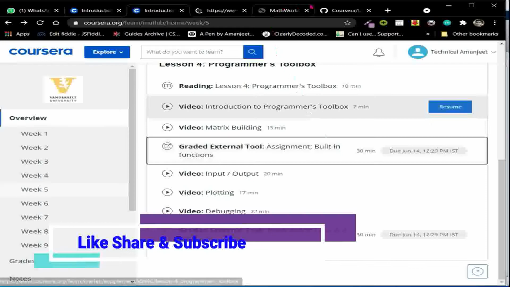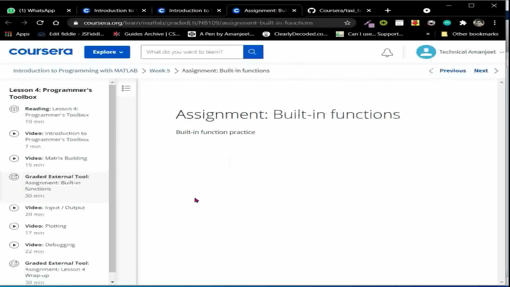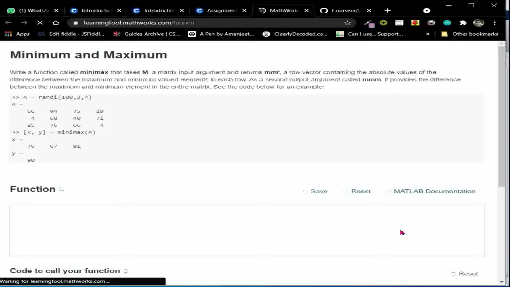So let me open it in the new window. It's opened here. It is taking some time for opening. Wait till the time. The title of this question is minimum and maximum.